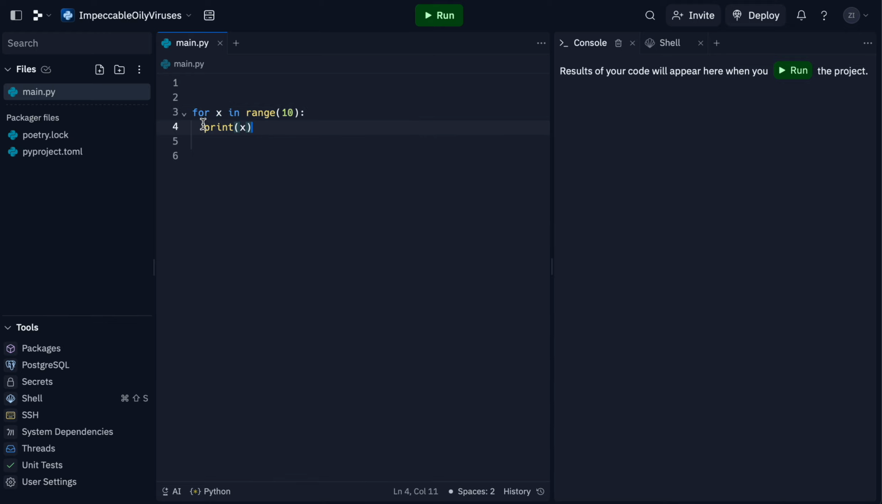So the piece of code that I have executing within this loop is just this print statement that prints out the value for x. So if I run this, you'll see it'll print out 10 times the number 0 to 9. So a for loop is a way of executing a piece of code for a fixed number of times.